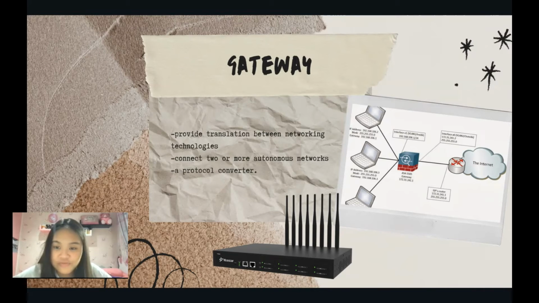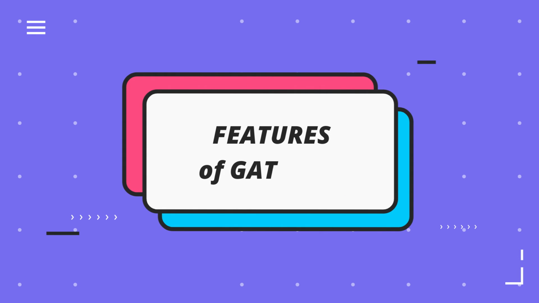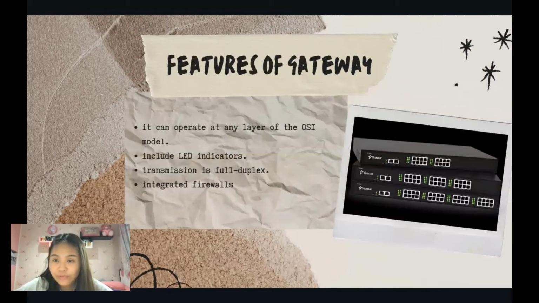It may be a server, router, firewall, or other network device that allows the flow of traffic in and out of the network. The features of gateway. The feature that differentiates a gateway from other network devices is that it can operate at any layer of the OSI model. It includes 3 LED indicators about the system. The transmission is operated in full duplex, meaning that the communication occurs two ways at the same time.